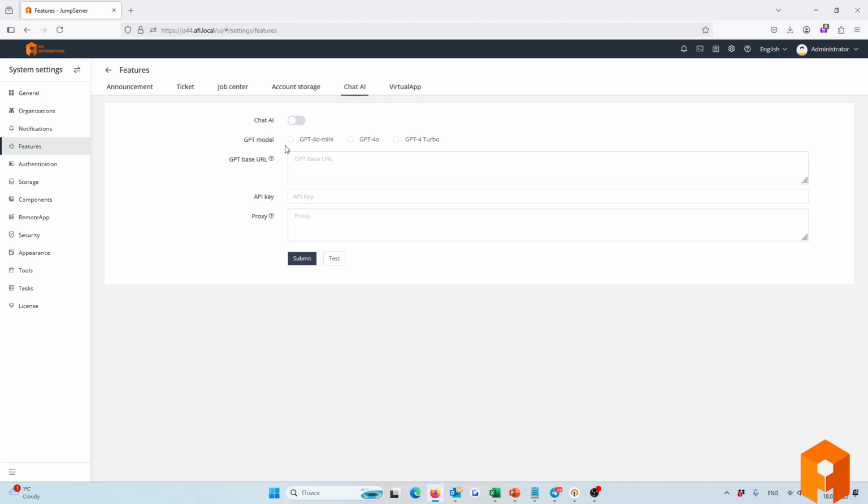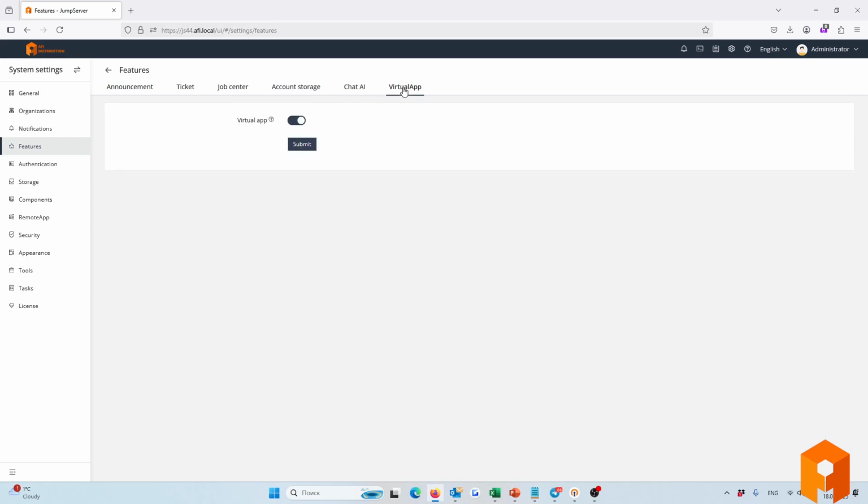There is an integration with ChatGPT. It will allow your users to talk inside with ChatGPT and ask it about anything in the same single interface where users access target devices. And the last option is virtual app support. I will show you later what it is.